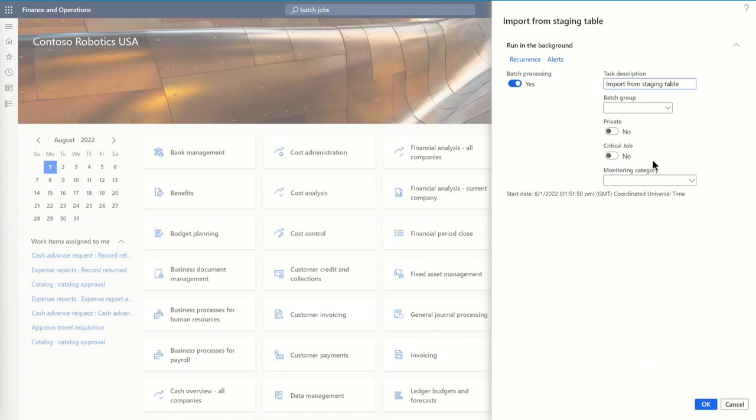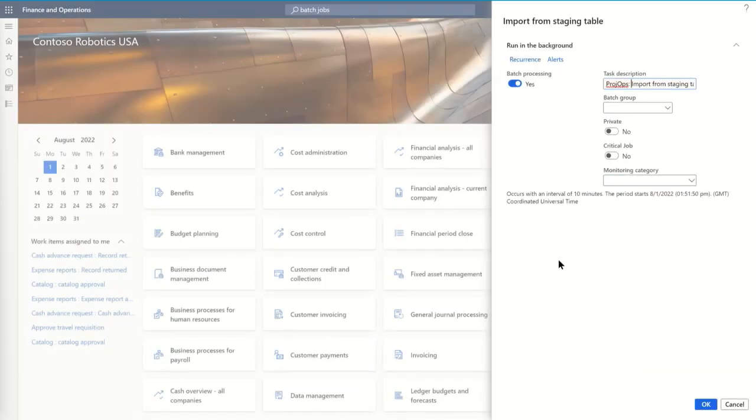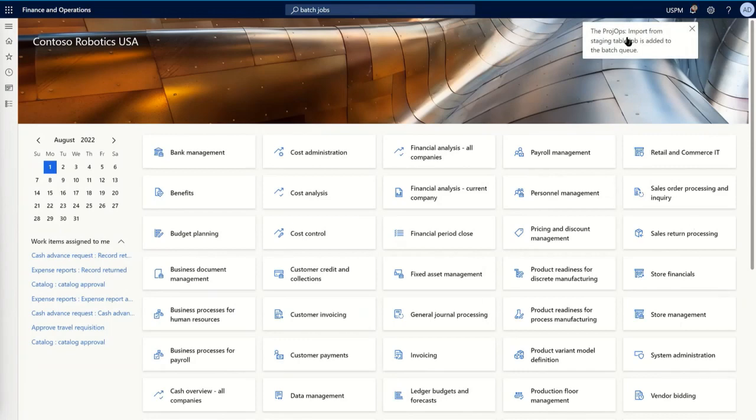So we ensure that batch processing is set to yes. We give it a name, PROJobs, so that we can easily recognize it. Set recurrence to no end date, give a 10-minute interval between the runs, and click OK. This is the first batch job that is added to the queue.